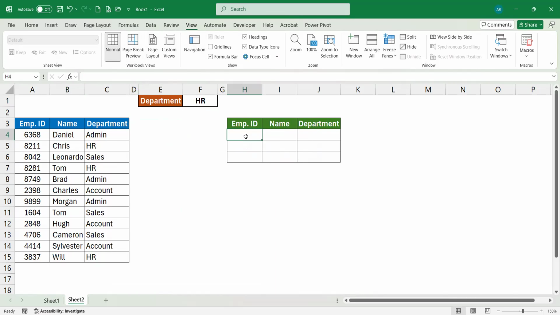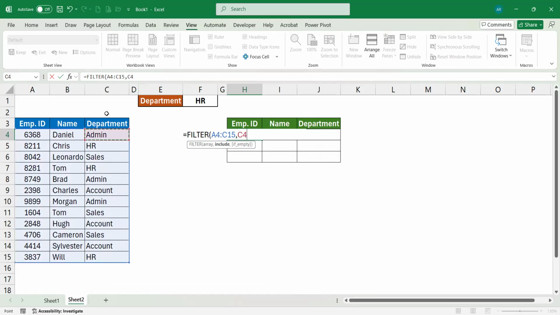Now here we have to use filter formula, equal to FILTER, and after that we have to select the array. Our array is this data. Now comma, and we have to give it condition. Now we have to select only department column. This is our data, and equal to condition is F1, means when we have this F1 data in our C column, then only that data from A to C column will come here. Now close the bracket and enter.